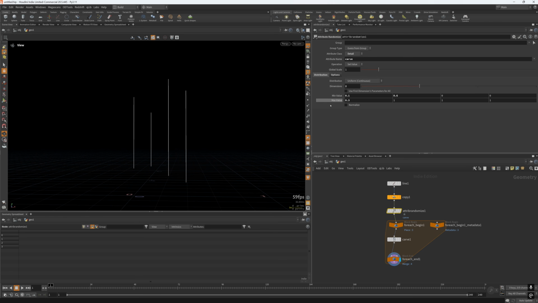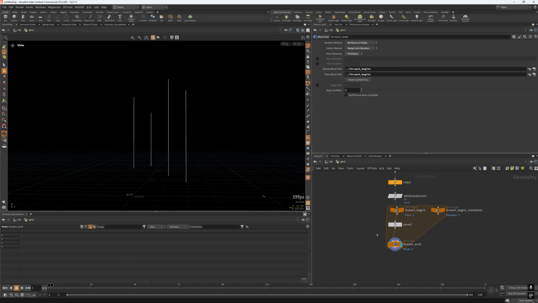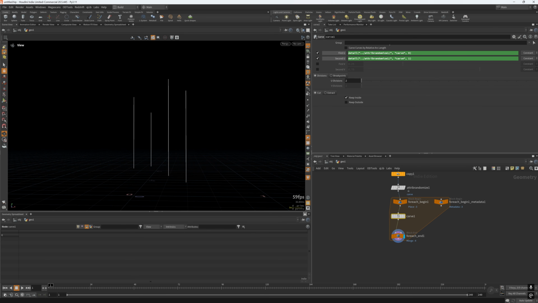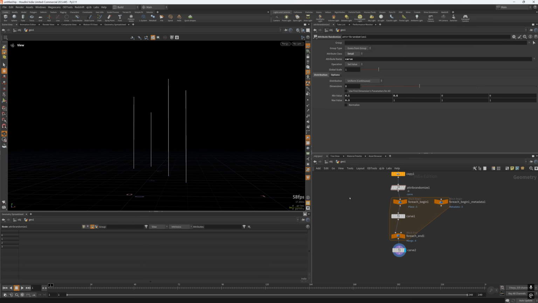So we have 2 dimensions. We got these 2 and these 2. And we're calling those attributes here. And the last thing we do is just set up another carve. And that carve now will carve everything away based off the random values that you had set up here.